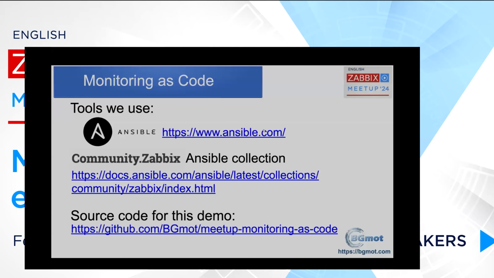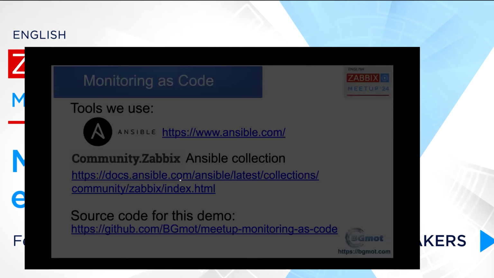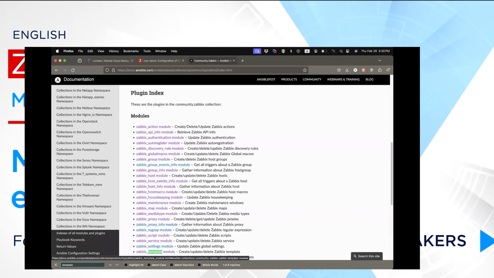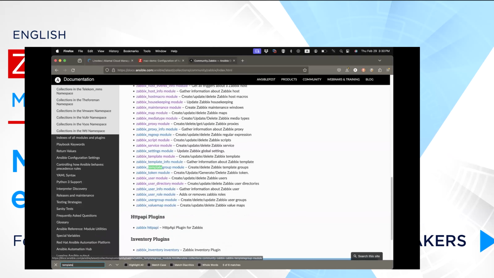What community module do you use to update the template list on hosts? This one? The Zabbix template module, zabbix underscore template. Thank you. And final question.